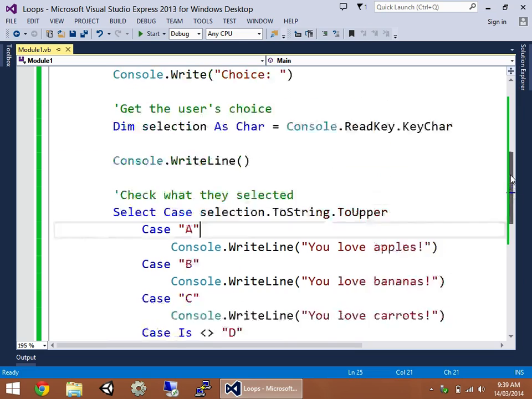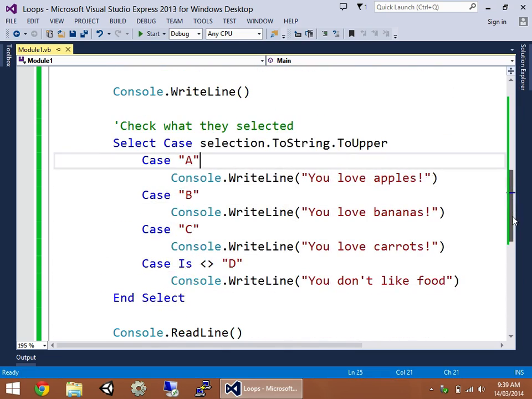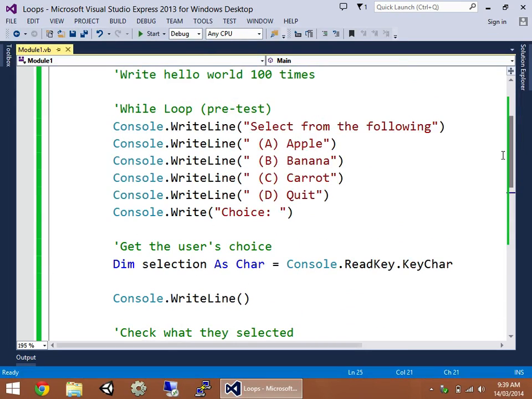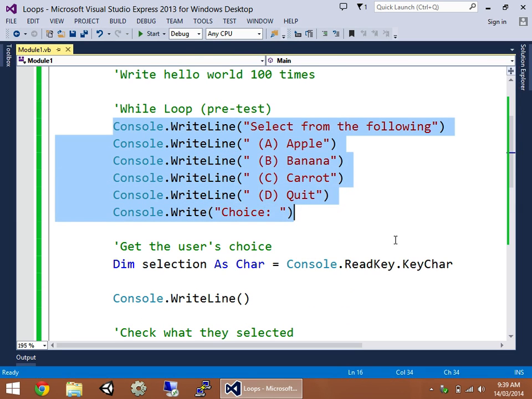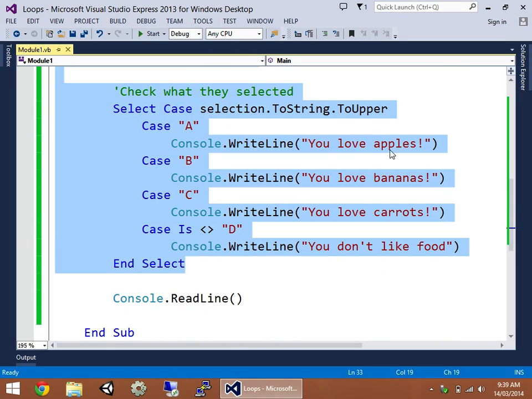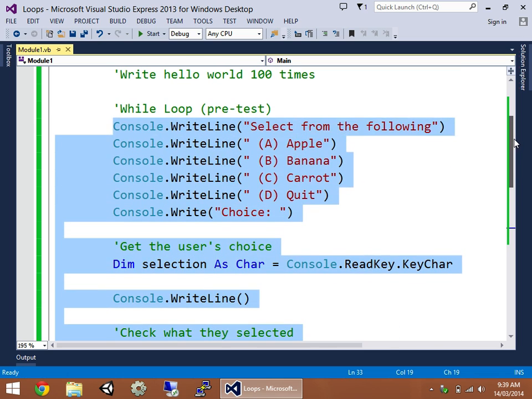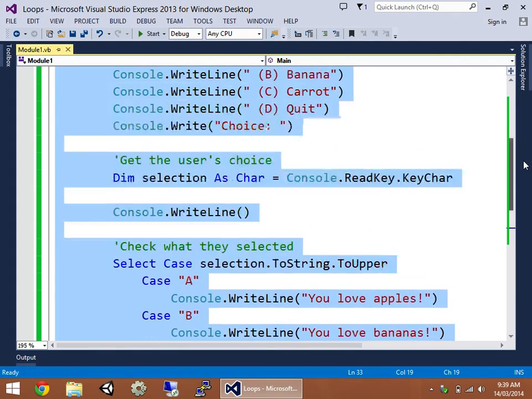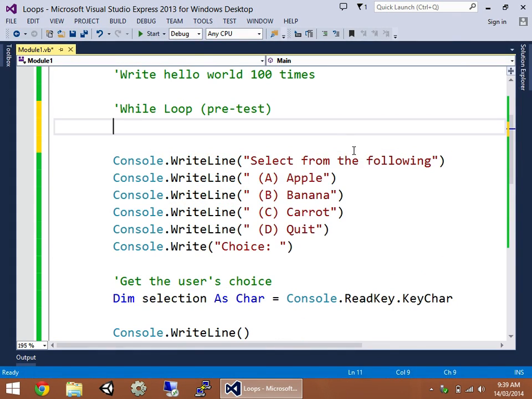So this menu keeps popping up, and this keeps happening in our select case, all the while they're not typing D. So really, we want to repeat the menu, we want to repeat them being able to choose what they like, and finally, we want to repeatedly tell them what they love. Isn't that just nice? Okay, so all the stuff I've just selected is going to live inside my while loop now. Above the start, while the selection, and we need to think about when it's going to stop. It's going to stop when they type in D. So while selection doesn't equal D, keep doing the code.